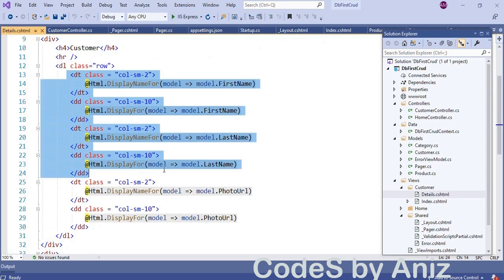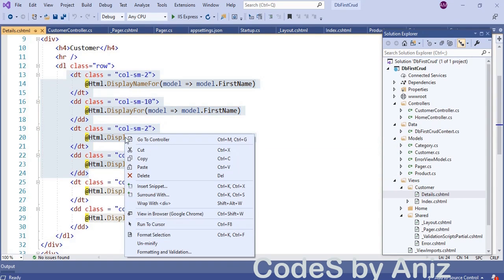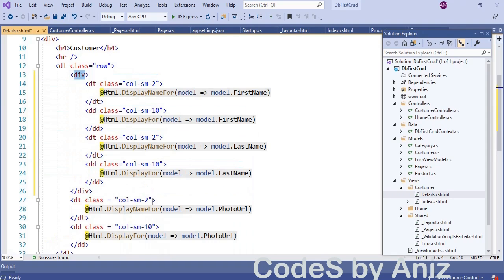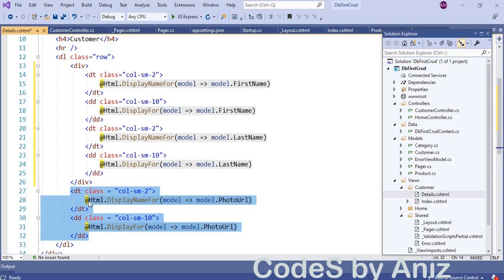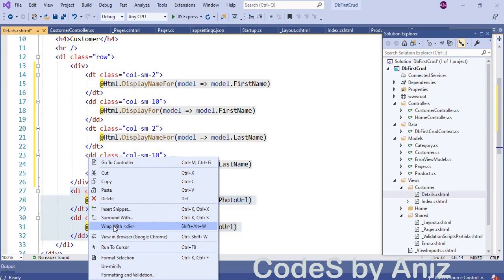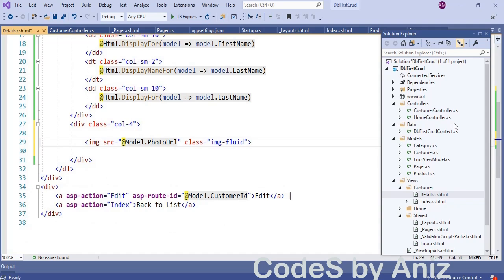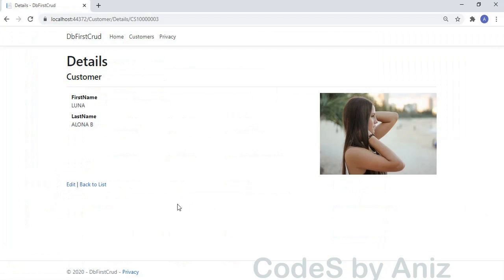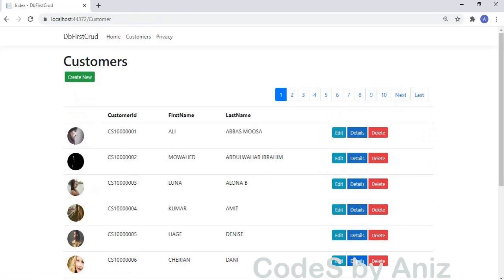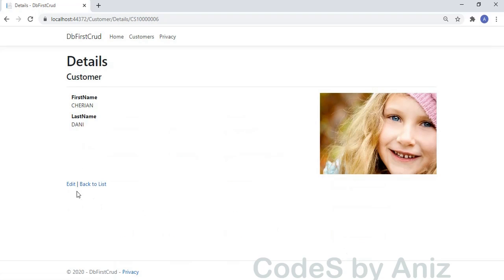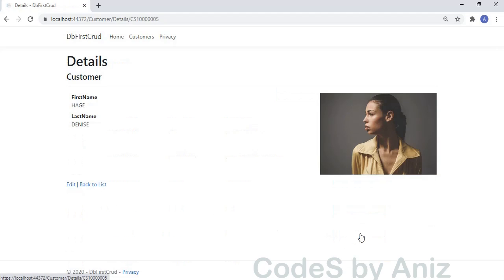I want to beautify this details view. So I have wrapped the first name and last name columns inside a div. Then wrap the photo URL inside a div. Delete the photo URL code and add an image tag to display the photo. Let's run the application and click the details link button randomly. Wow, the details page is looking very nice.